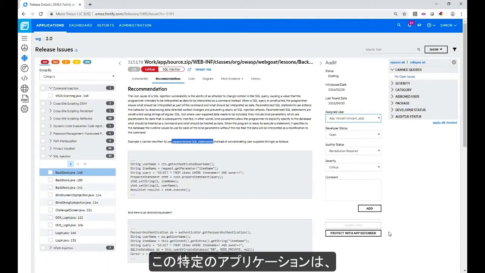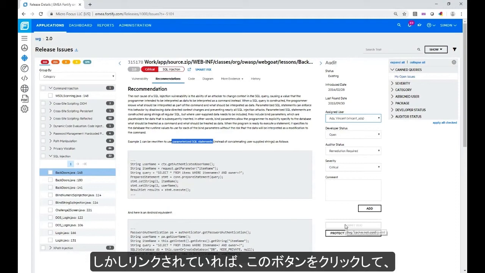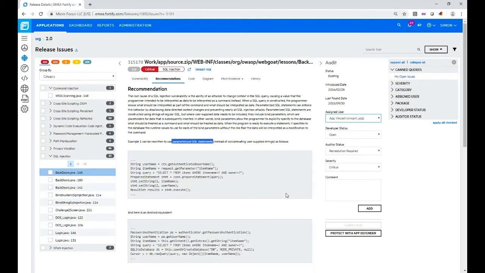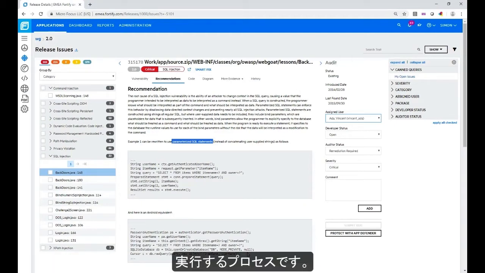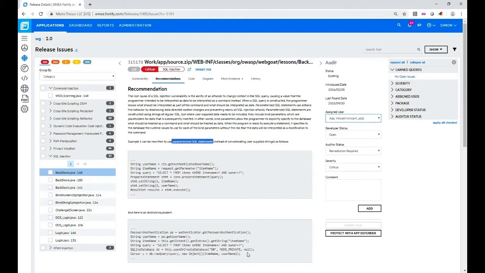Now this particular application is not linked in with the bug tracker, but if it was, I could click this button here and I could go and raise a ticket for this vulnerability, or indeed other vulnerabilities as well, in one go. Okay, so that's a process that you would follow when you're triaging the results of a scan. You do that multiple times for the results that are available.